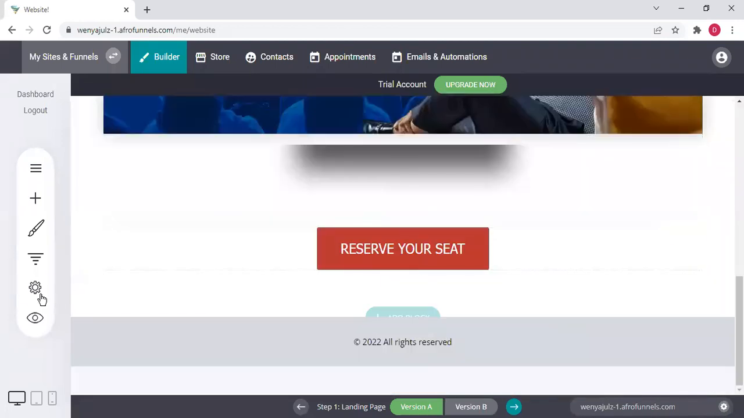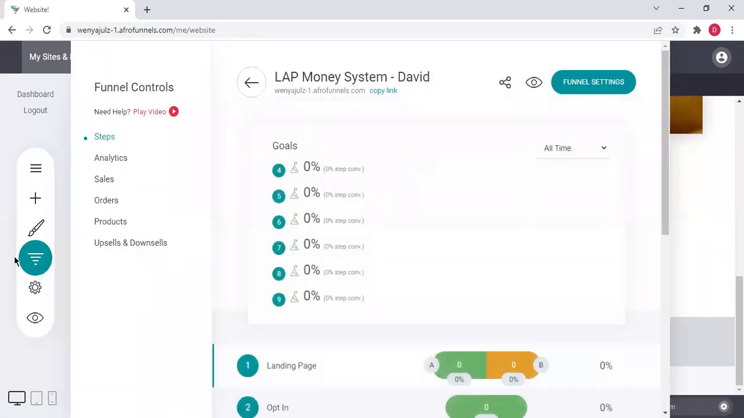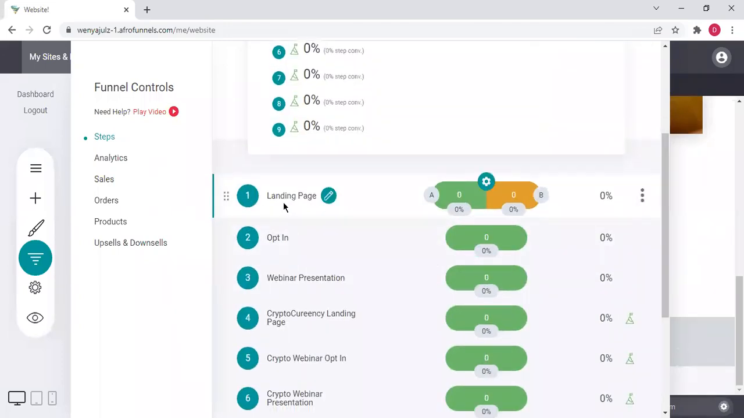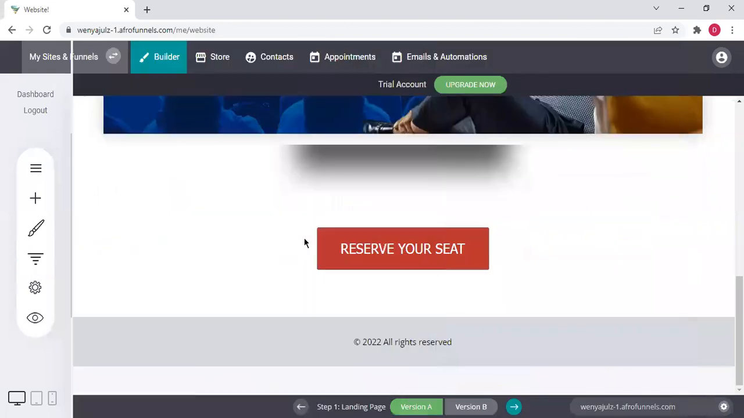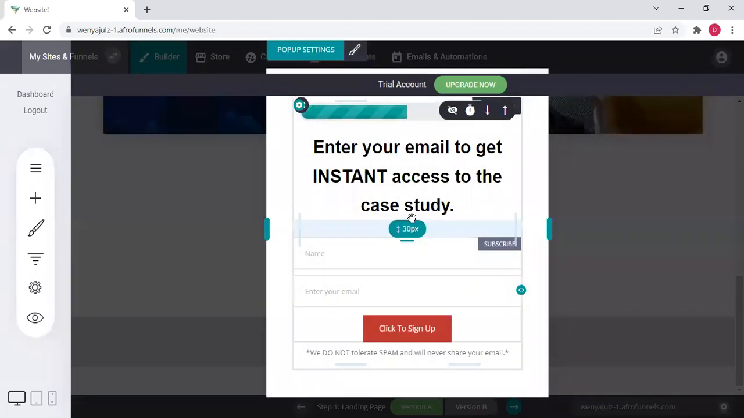The next is, go this way where you see funnels. Go to your received funnels and click on it. If you click on it, it will take you to the steps. You can see where we were was just the landing page. The next is opt-in. So you need to click on opt-in. When you click on opt-in, you'll see enter your email to get instant access to the case study. This is where people will sign up and enter their email, okay?